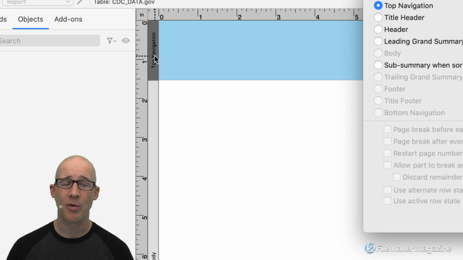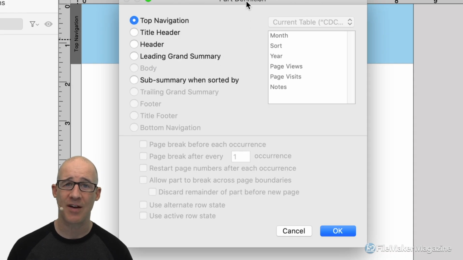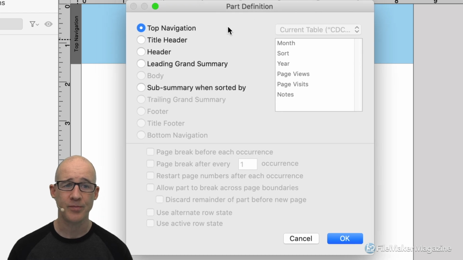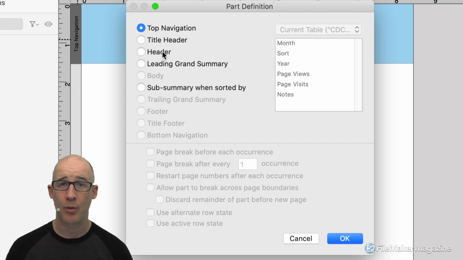We can always double-click any given part, and it will bring up FileMaker's part definition dialog box. This is where we can see all of the individual parts. So let's talk about what these parts do. Top navigation, usually used for mobile. A title header is a part that will only show on the very first page of a printed report. A header will actually show at the top of every page of a printed report.